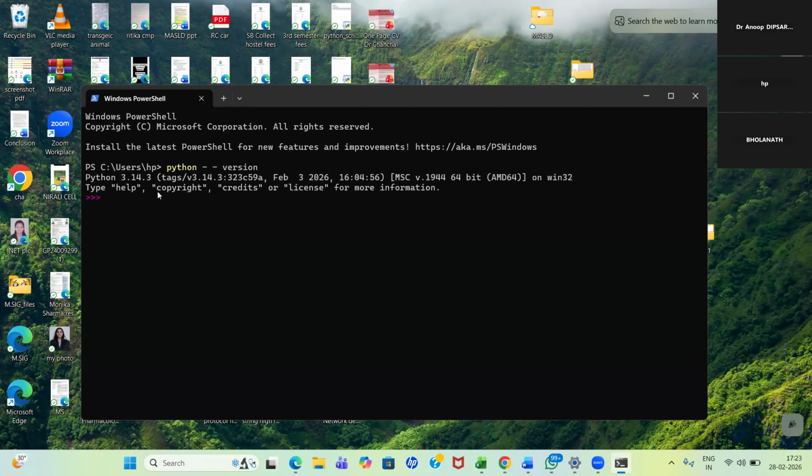If it is not installed in the system, this will show some kind of error. As I said, after installing, you have to close this. So Python, we have to close by entering this. Then for using NetworkX, we have to set up a library that we can use.